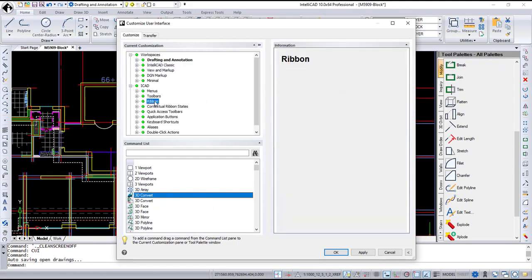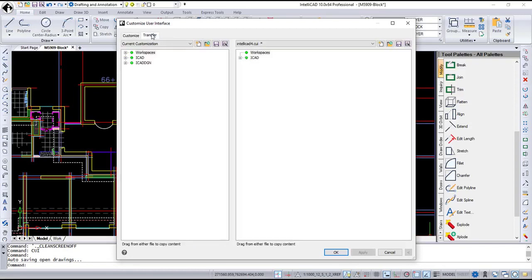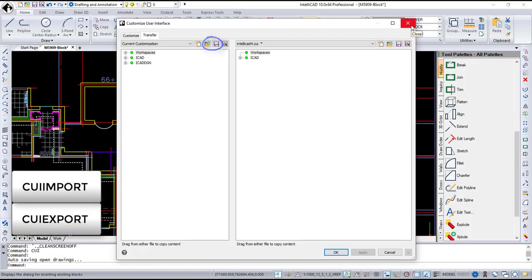New display text property control was added for ribbon. It's very useful when you are working with several workspaces and each of them contains a tab named Home, for example. As a result, in the customization dialog, you will have several items named Home. Display text property control solves this issue. And the last improvement related to the Customize User Interface dialog box is that CUI import and CUI export options are available as independent commands now.